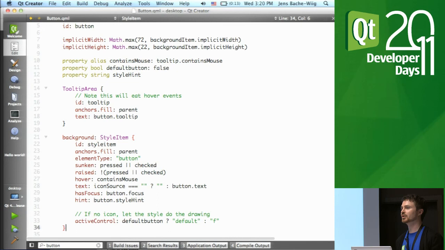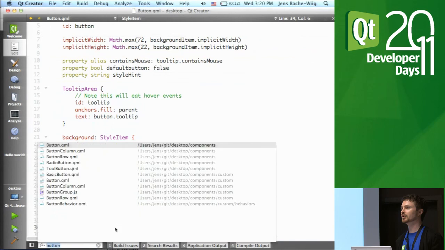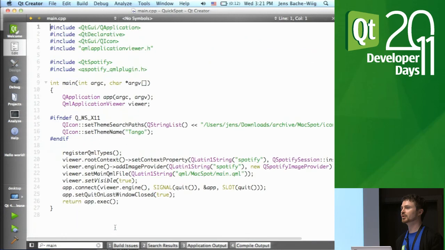Yeah? Is the base setup for this application a QDeclarativeView? You set the QML and you do show, or is it just a QML file and you have a viewer running the QML? I forgot to show you that. I'm going to show it. I have the main file of QuickSpot right here. This is the entire C++ code.